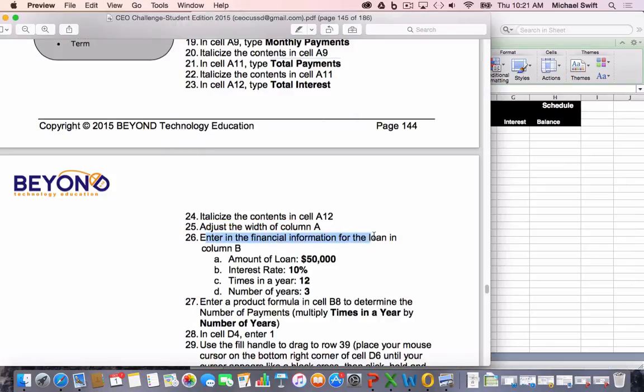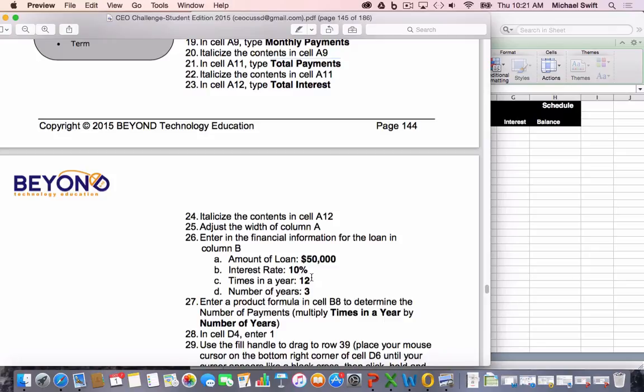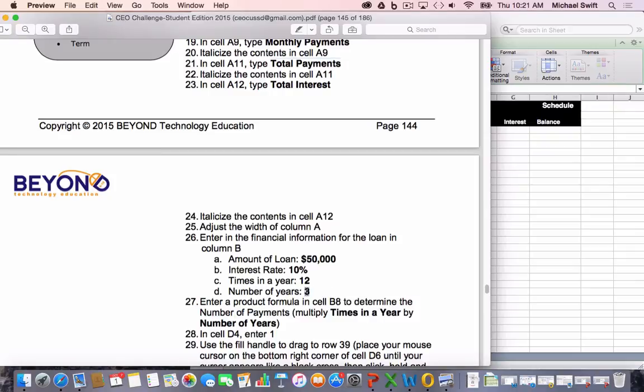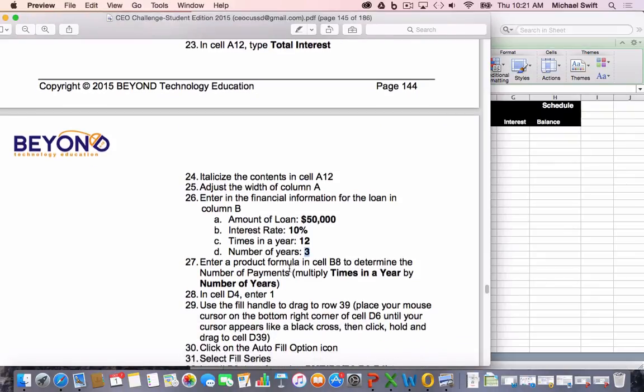We're going to enter in the financial information for the loan in column B. So the amount of loan was $50,000. The interest rate is 10%. And we can actually put a dollar sign here, just so you know that it's dollars. $50,000, interest rate 10%, times in year 12. Number of years. So we are going to assume it's going to take us 3 years to pay this back. 3.